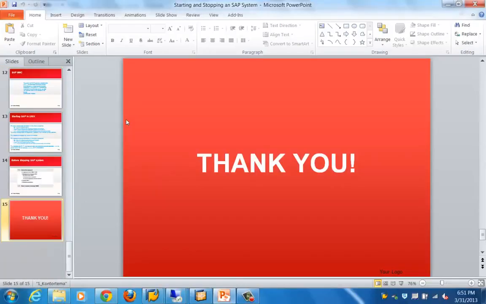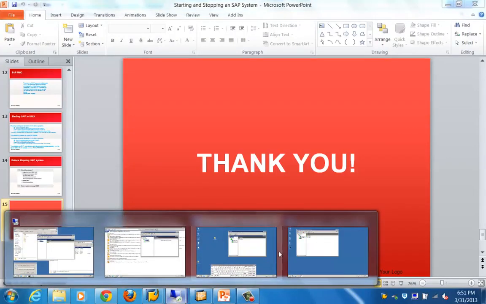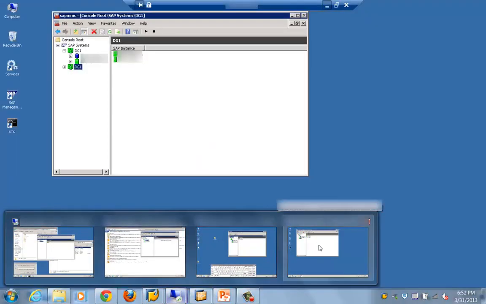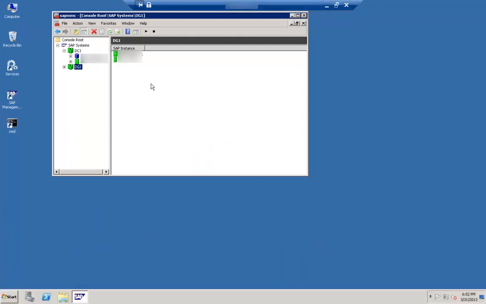Okay, that's it about the theoretical aspect of it. Let's log into a system and I'll show you how this works. So let's go to an ABAP system. Here you can see this DC1. This is an ABAP system. This has a database instance and the central instance. Okay, if we do a stop start, they are started in this manner.